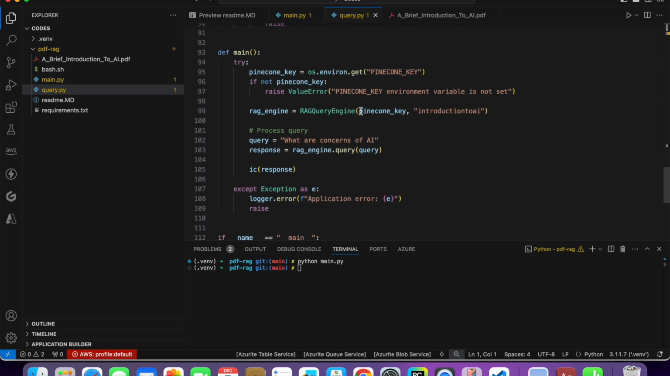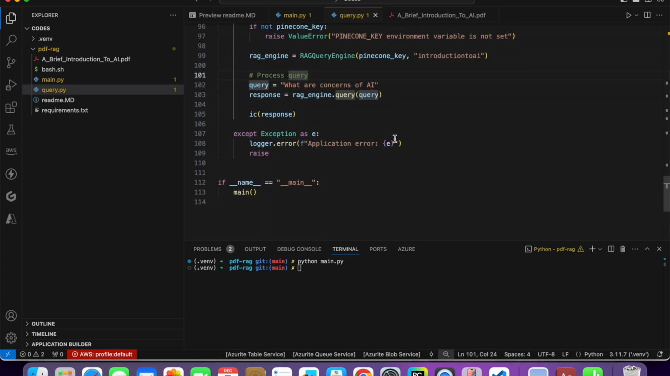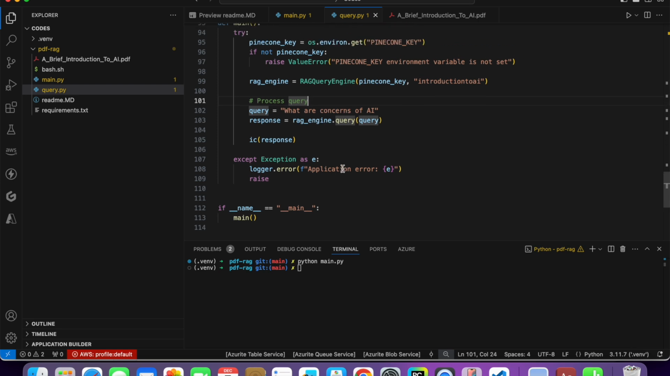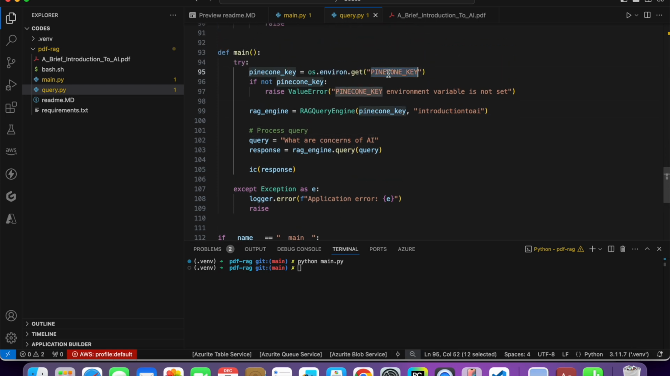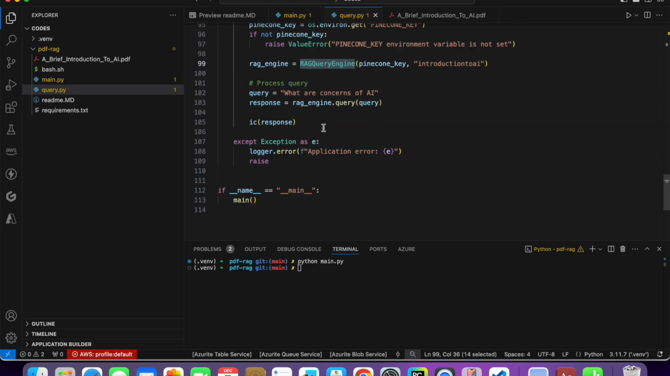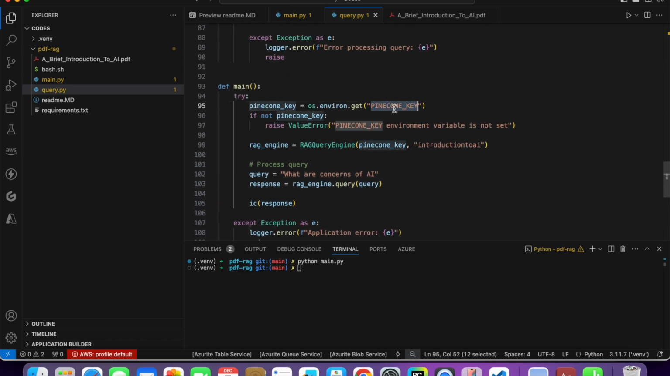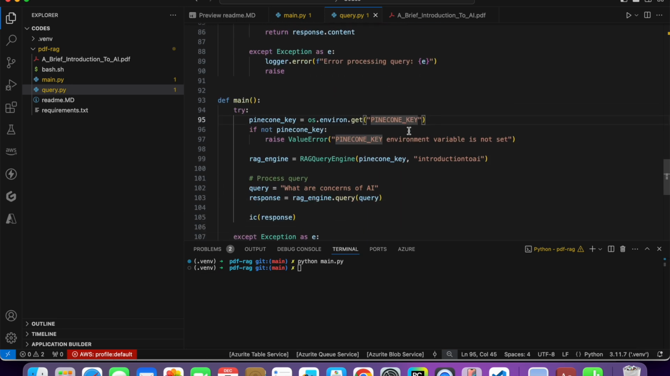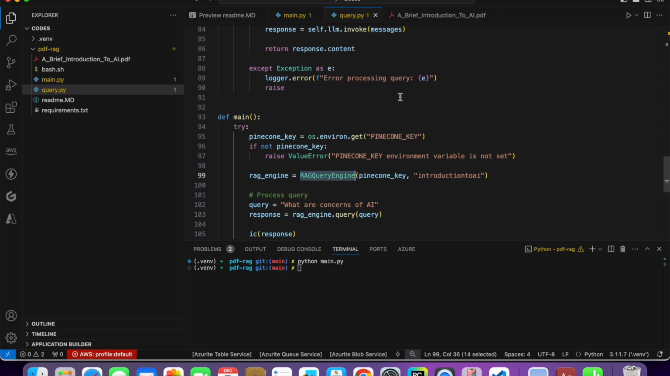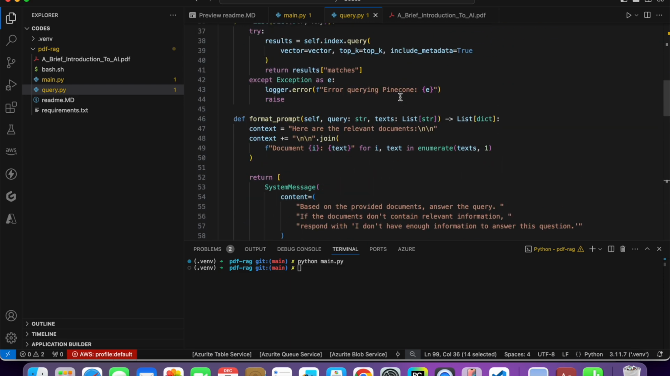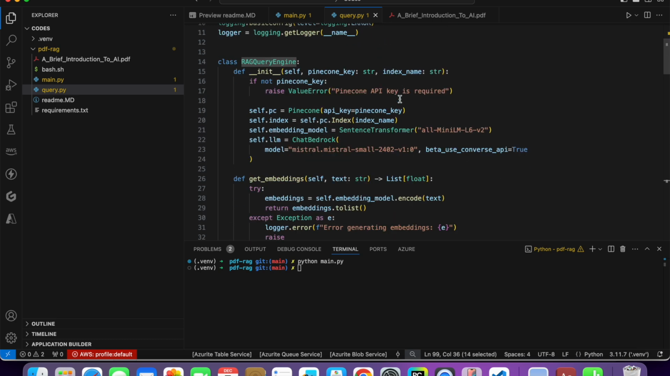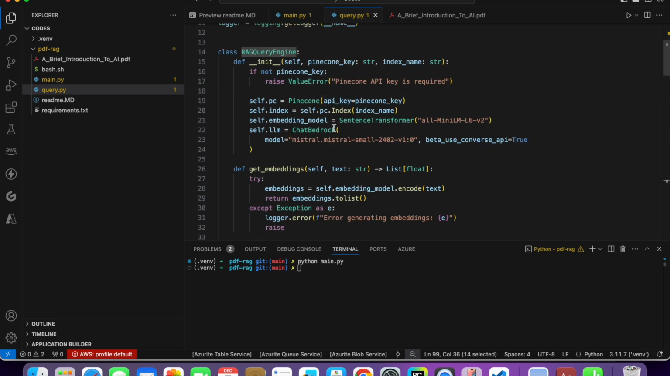Once the vector store is ready, I have created another file, where I am querying this index. This is also very simple code. First we have to use that Pinecone key if we want to query the index. I have created this class. In the init method I have defined which Bedrock model I want to use for embedding. This is the model I am using.